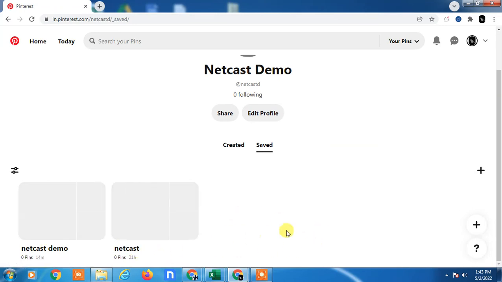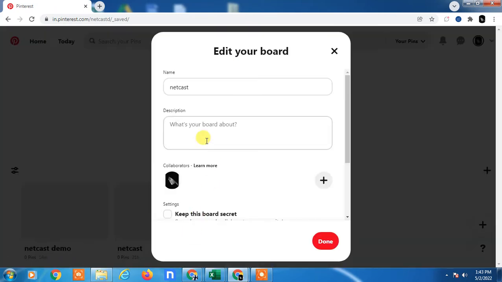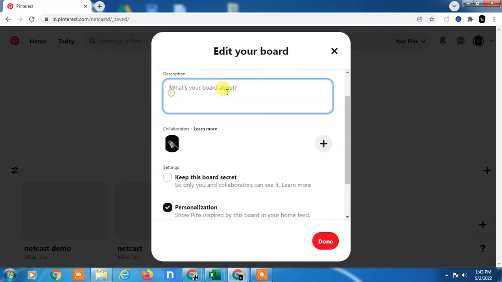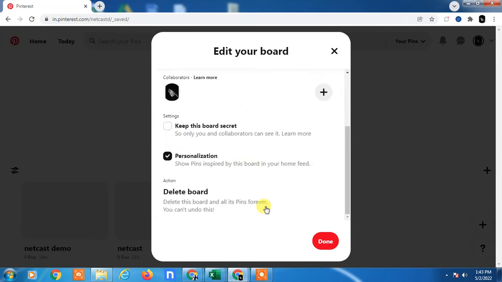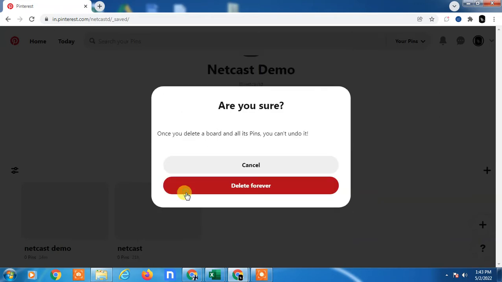So you have to select any board which you want to delete, and here just navigate your cursor on the board and tap on this pencil icon, which is the edit option. A pop-up will come up with the edit your board option. Now this is your board name, this is your board description. Now if you want to delete it, just click on delete board and then delete forever, and your board will be deleted. Okay, I just cancel.